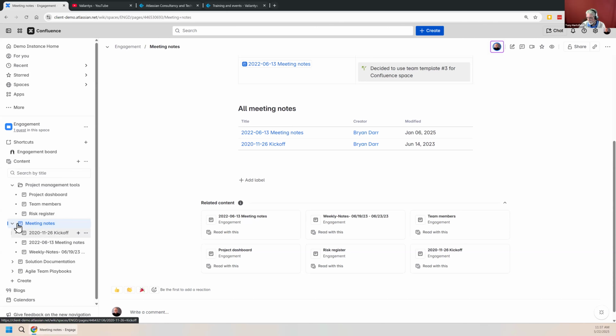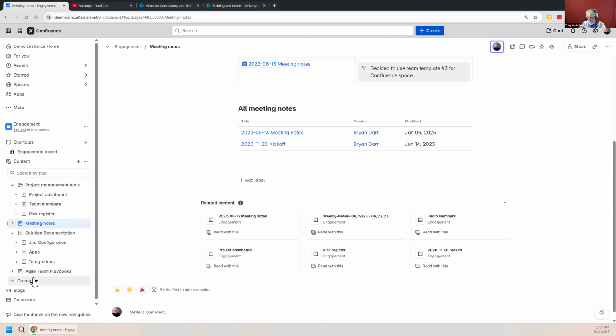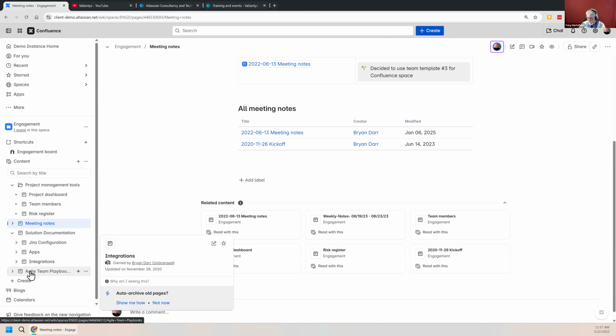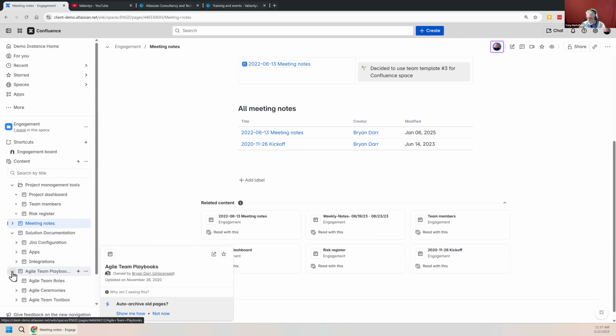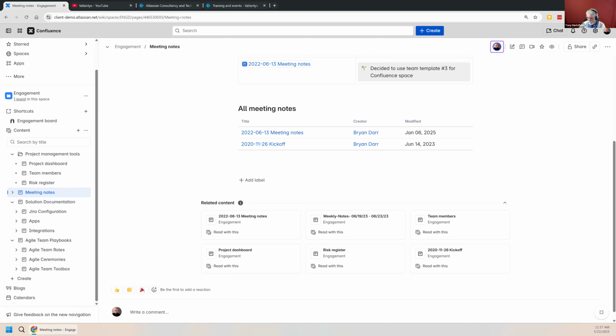And then we might have, once the design is being made of whatever the solution is, what's the Jira configuration, what apps do we need to have, what other integrations do we need to be concerned about? If they're running with agile teams, we might talk about the different teams that are running in there, the cadence of the ceremonies, et cetera, and the agile team toolkit. And then we can also just simply create new pages as we move on from there. And so that's a very common layout.